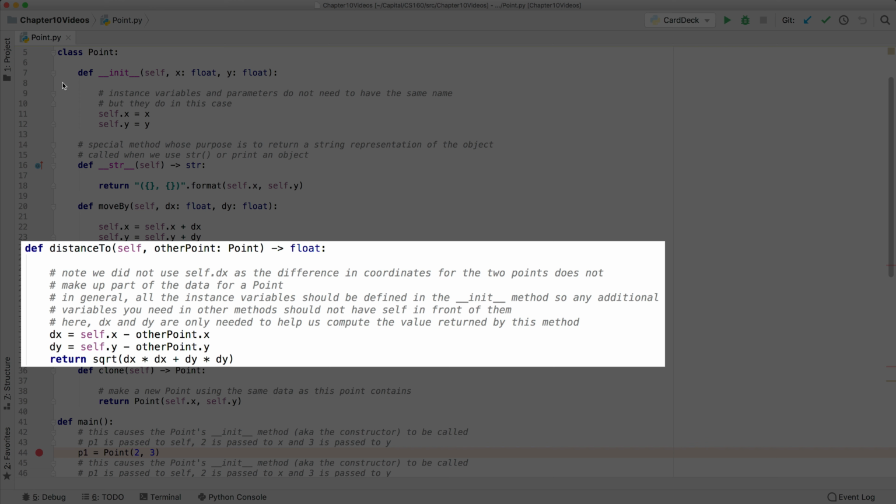The difference between this point and the other point should not be part of the data for the point. The variables dx and dy are only needed as temporary values to help us calculate the distance between the 2 points. Once the method returns, they will no longer exist. Remember that generally all instance variables should be created in the constructor, so you should not be creating new instance variables in other methods.